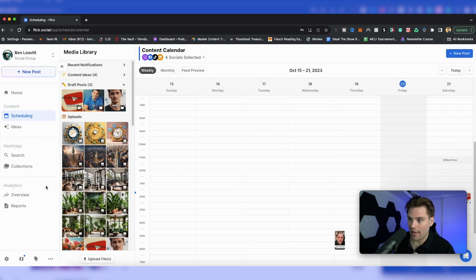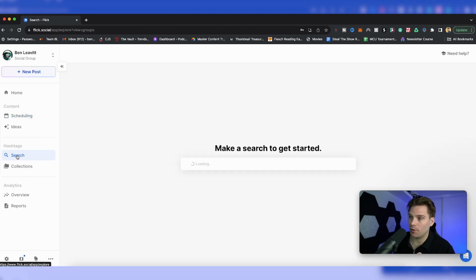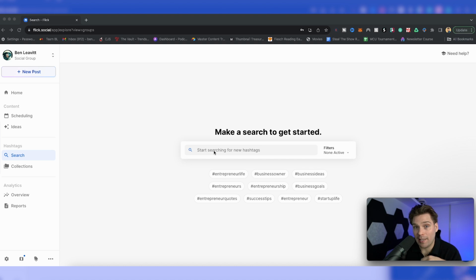that can help you level up. To get there, super simple, just go over to the hashtag section and let's start with search. With the hashtag research tool, we can help you find the best possible hashtags to use in your content that are the highest performing and most likely to bring you more results.